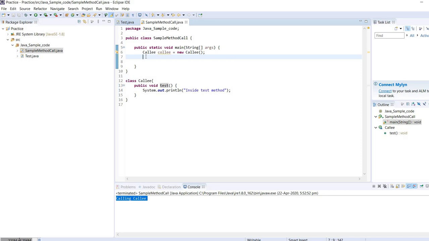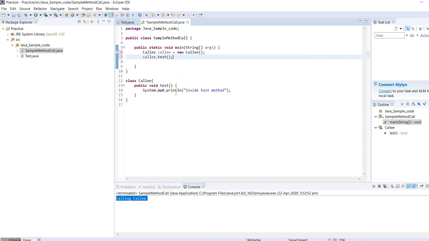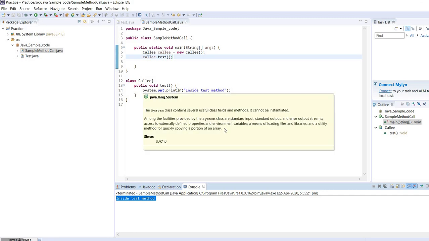So let's try and we'll see how many method this object has. So let me correct the spelling. Okay. So callee dot. Now you can see the list of the methods, equal, get class, and here we can see our method. So if I select it, let's see it will call it or not. So it is printing. It's inside test method. So this is how you can call your methods. Thank you.